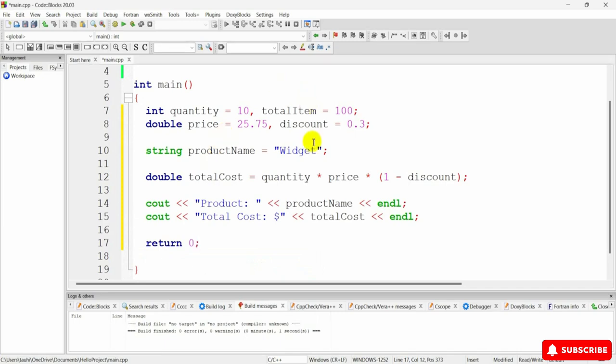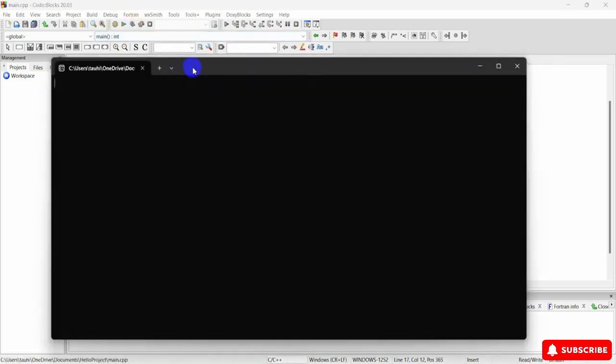Okay, so now here we first declared and initialized multiple variables in a single step, and we have an integer, a double and a string all working together to calculate the total cost of a product. This approach enhances code readability and is often preferred in modern C++ development. Okay, so now I'm saving this code and clicking the build and run button to show the output on the screen.